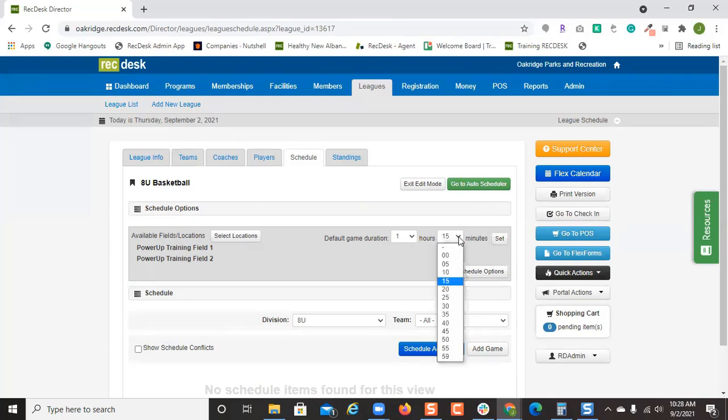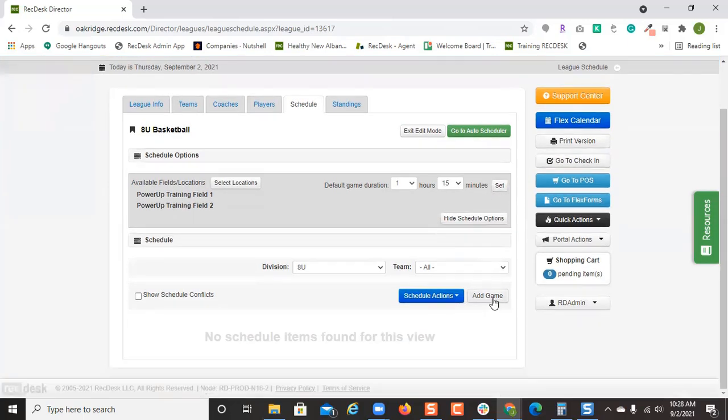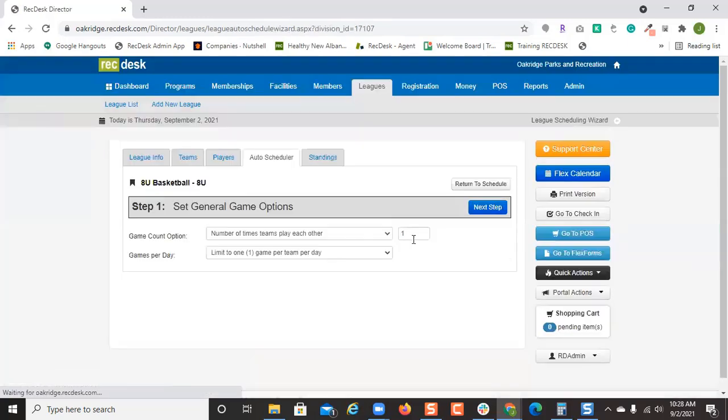I choose 1 hour, set the minutes. Even if it's 1 hour, please make sure you set it to 0, otherwise it will not set. And once you've hit set, you can either add games individually or we're going to use our auto scheduler.